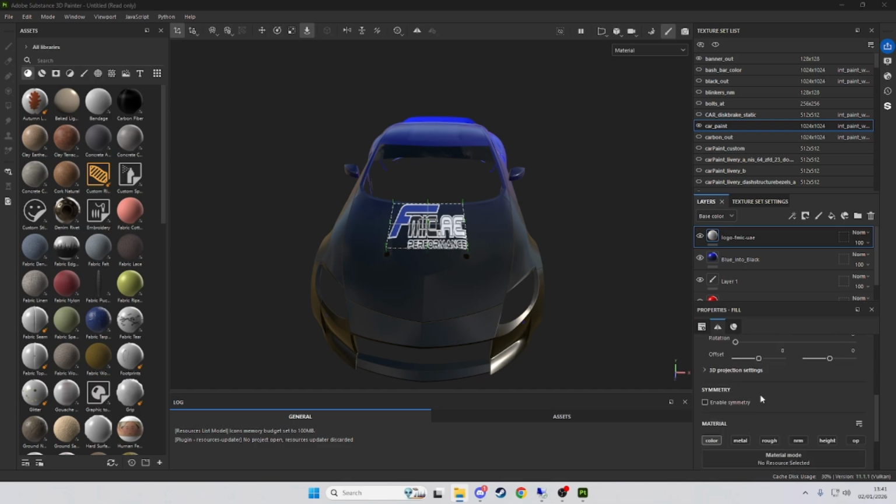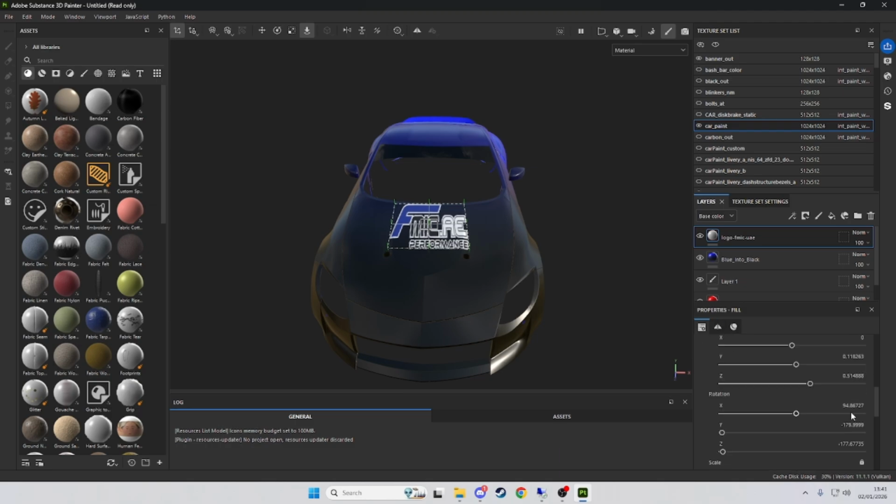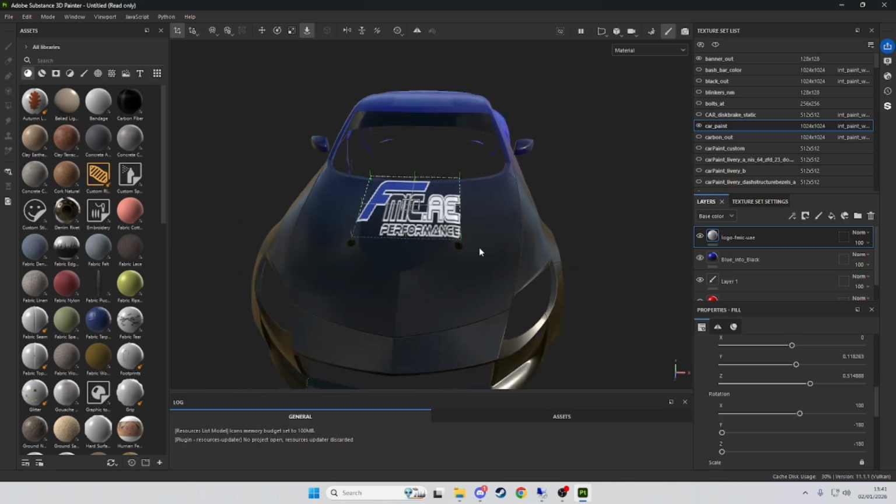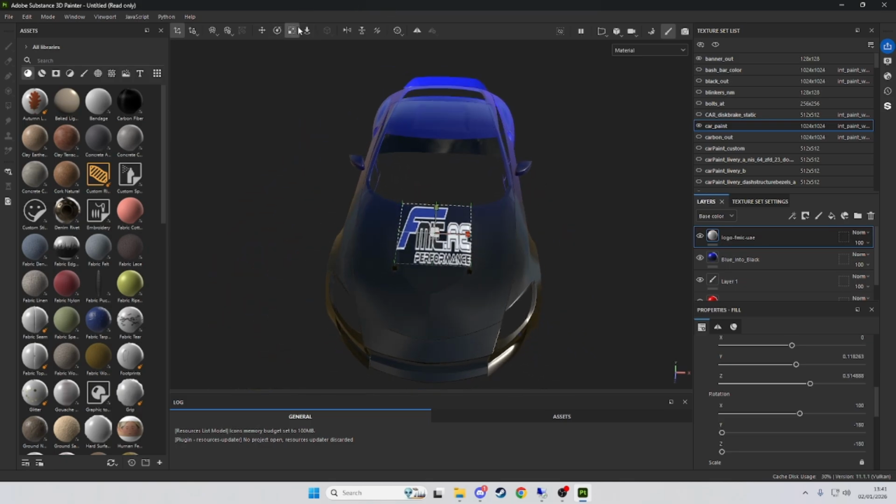Now, straighten the sticker up and make it center. You want to hit 0 there. This at 100. This one needs to be minus 180. This one also needs minus 180. That will then straighten the sticker up completely, center with the car.